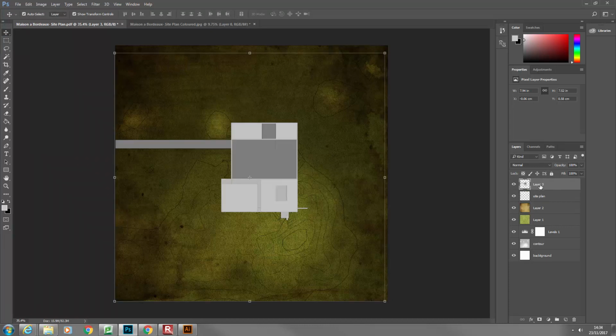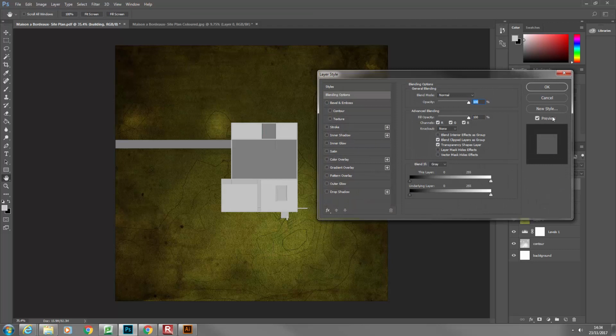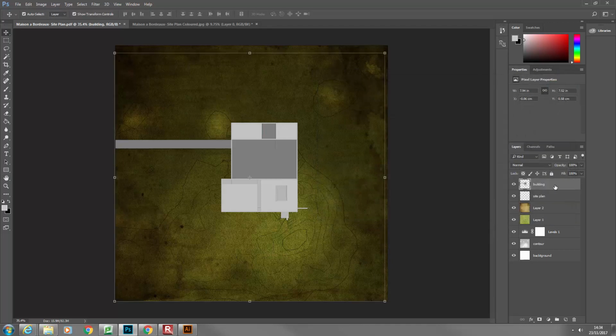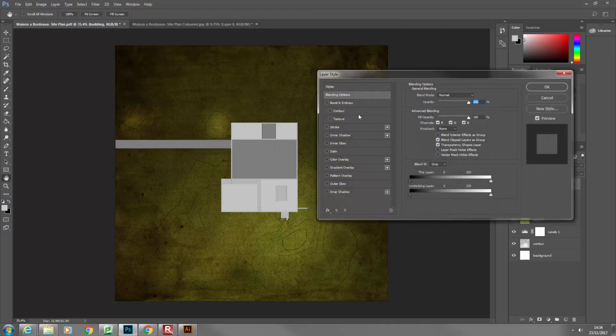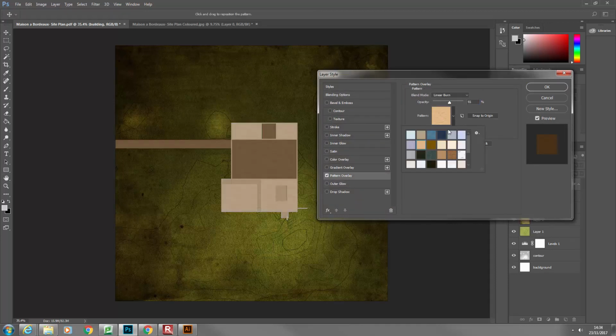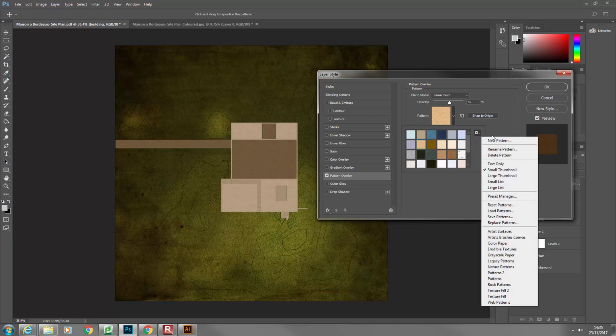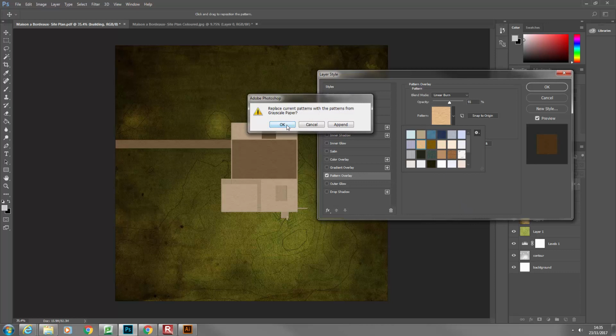You put the building on the top layer, name it building. Now we will add some texture to the building. So if I double click on the layer, it will show the layer style. Choose pattern overlay, and many patterns will appear on this window. You just click on the arrow, then the settings button. I will choose grayscale paper, and OK.